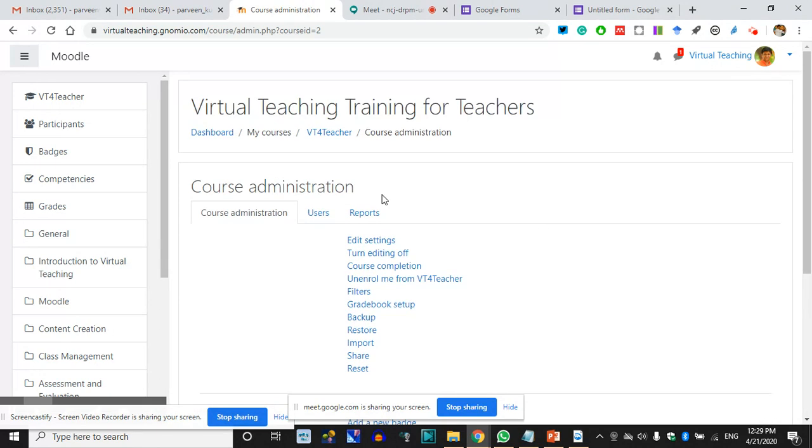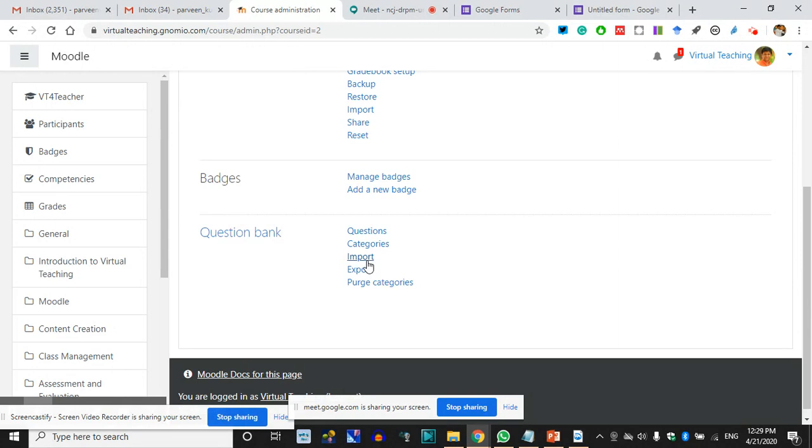To revise what we have done: dashboard, the course, turn the editing on, or from the same gear on the right hand side where you used to turn the editing on and off, you click on more. When you click on more, you find that there is a thing called questions, or the question bank. When we move on to that question bank, we need to scroll down a bit and then click on import.